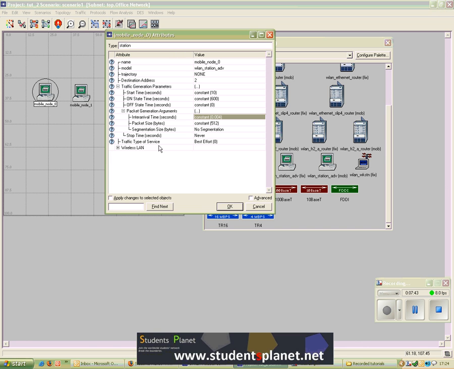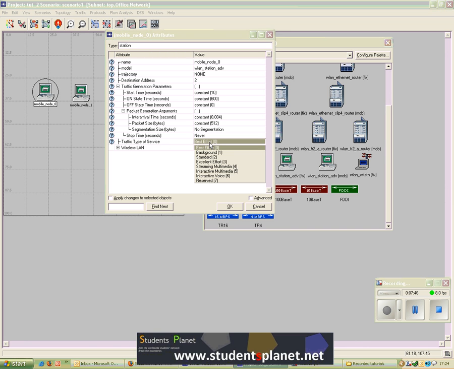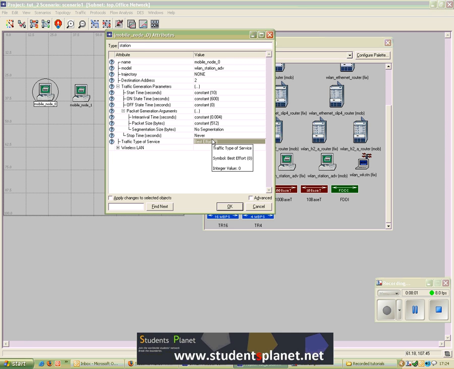Now the other option that I have here is traffic type of service. You can specify the type of service here, and the generated packets would be tagged with one of these parameters. In the MAC layer, in IEEE 802.11e, the MAC layer supports 4 different access category queues. One is for voice, the other is for video, the third one is for best effort, and the fourth one is for background traffic. The voice has the highest priority, followed by the video, and then best effort and background.